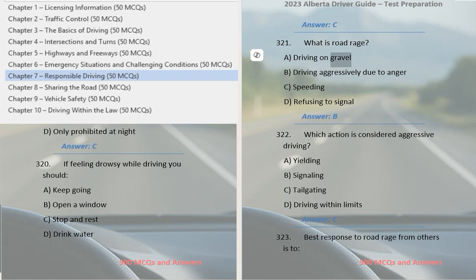What is road rage? A. Driving on gravel. B. Driving aggressively due to anger. C. Speeding. D. Refusing to signal. Answer. B. Which action is considered aggressive driving? A. Yielding. B. Signaling. C. Tailgating. D. Driving within limits. Answer. C.